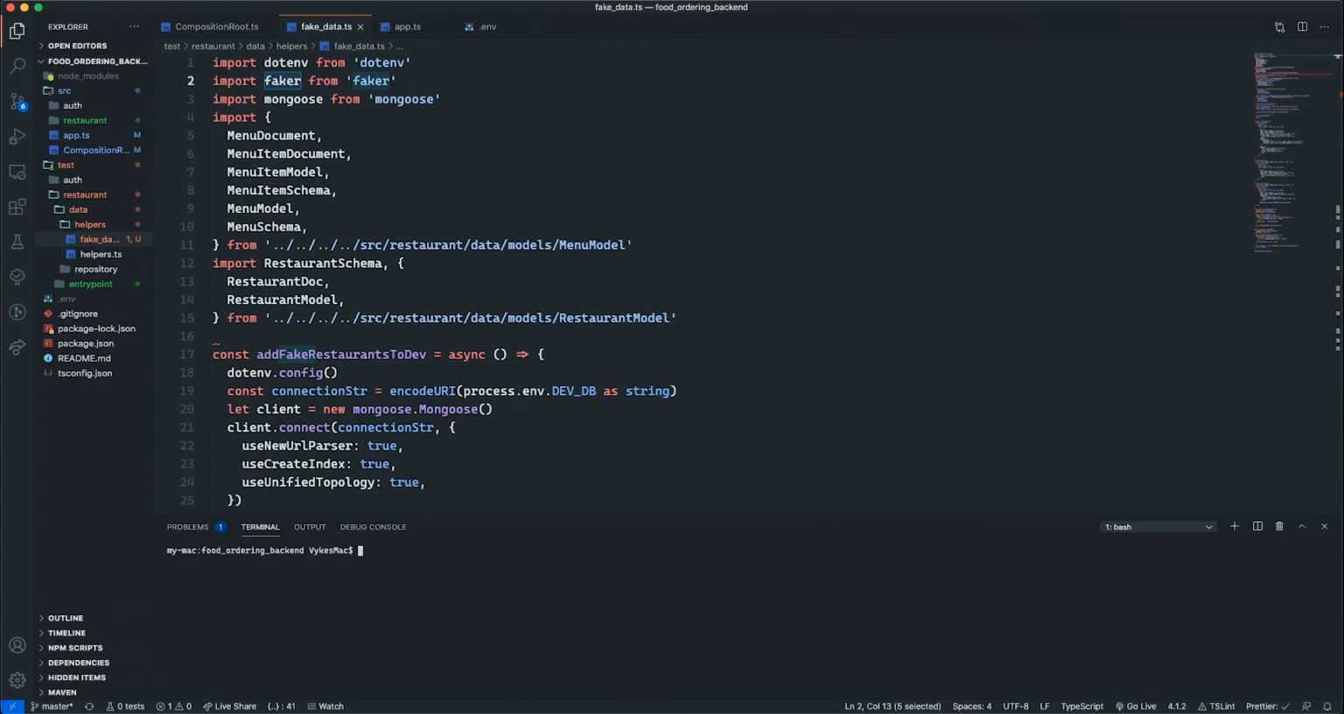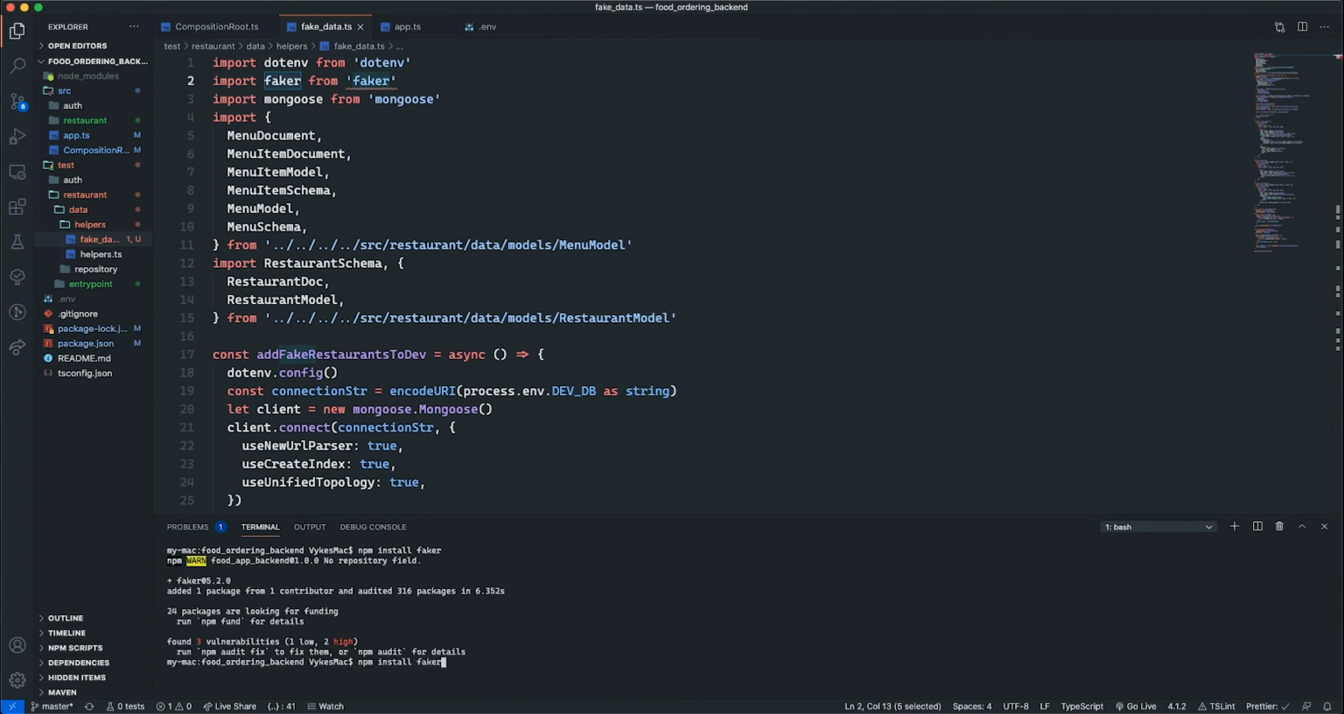So you'll need to say npm install faker. So we use that to generate fake data. You'll also need to install the types. So go ahead, add types faker, since we are using Typescript.